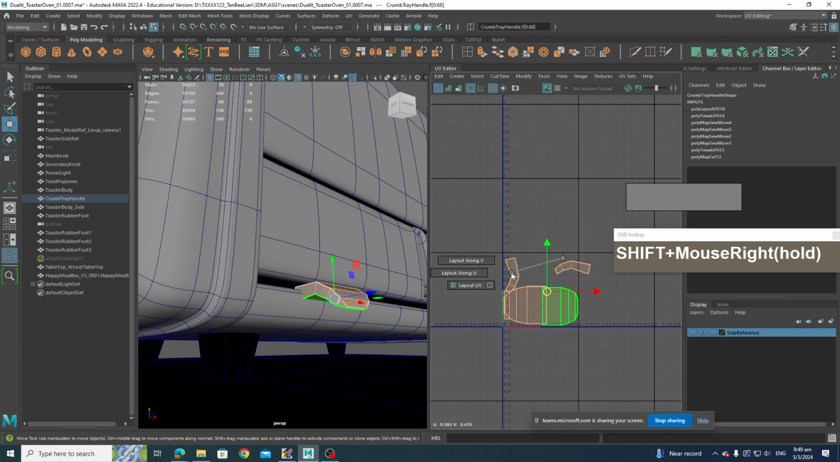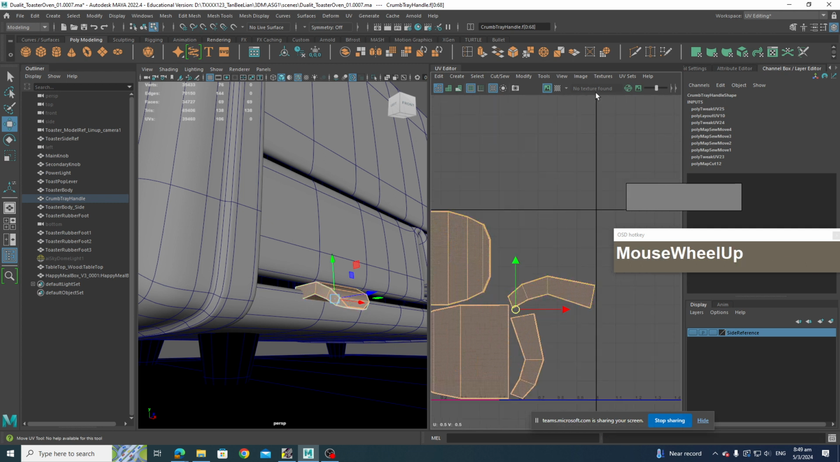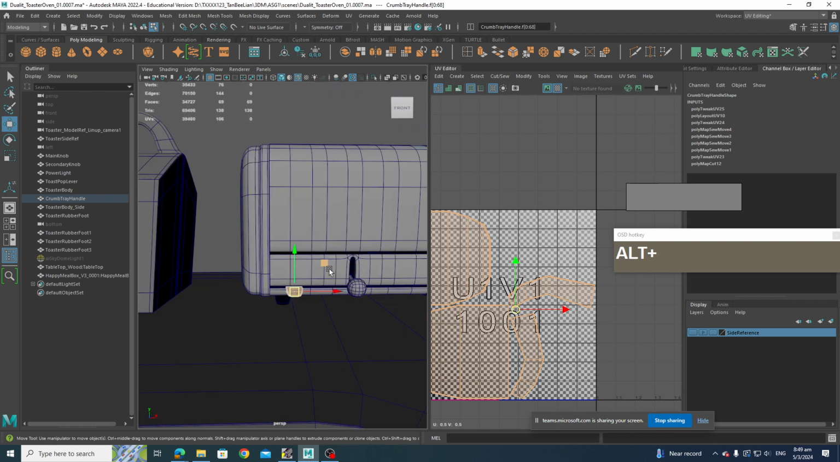Not unfold, we already did that. Actually, we can do another unfold again, see what happens. Unfold and unfold, just a little bit optimized, and then finally layout. And it should use up most of the UV space. You can turn on the checker pattern and see what it looks like. All right, that looks good.